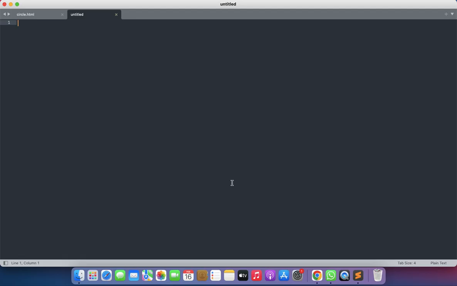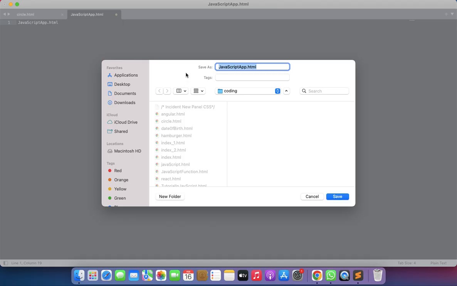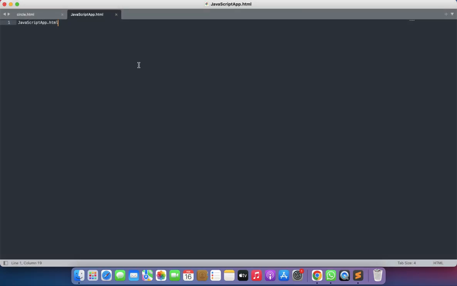Now I'll save it as JavaScript app dot html, inside the coding folder which is on the desktop. Click save. Let's create the HTML part first.